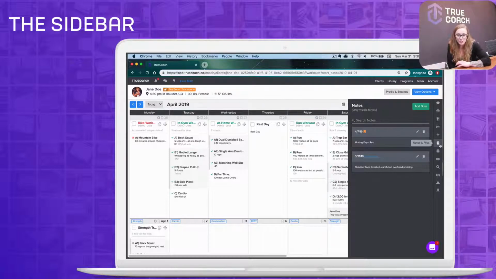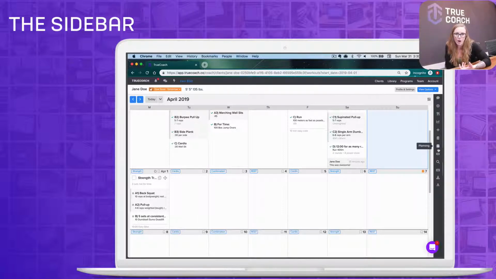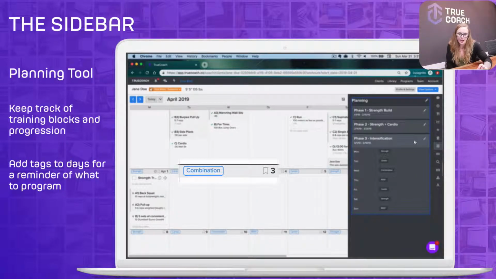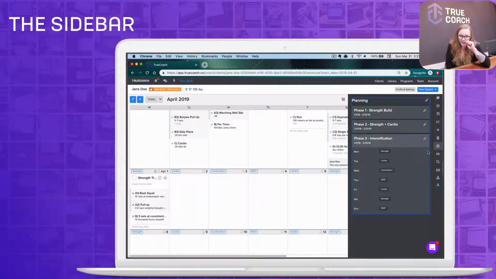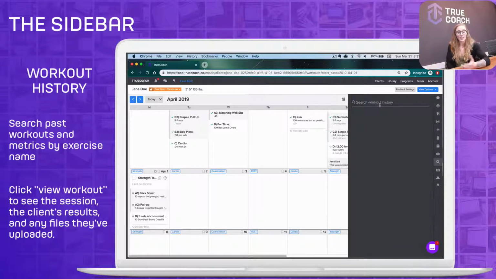And the planning tool, this is a great way to keep track of training blocks and progressions. So when you add a skeleton, you can also put on these little blue tags that you're seeing on the calendar, those guys right there, just to remind you what they should be doing that day. Any available equipment that your client has, and another crowd favorite, workout history.